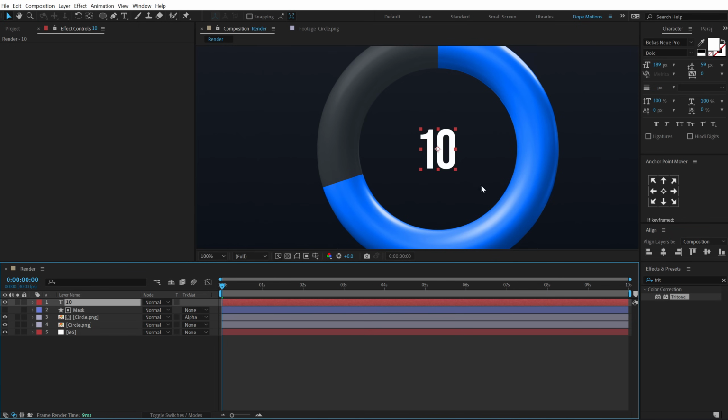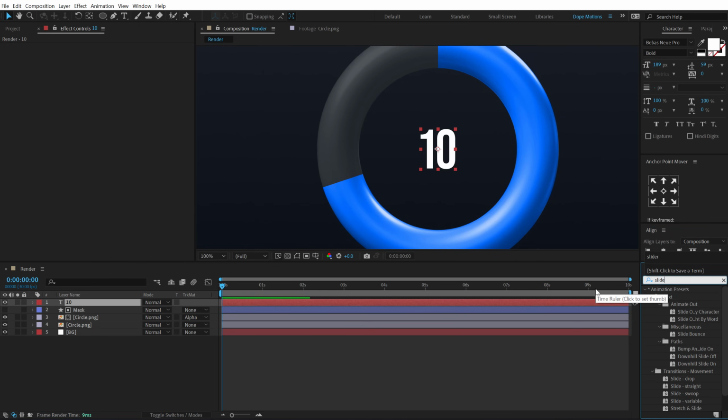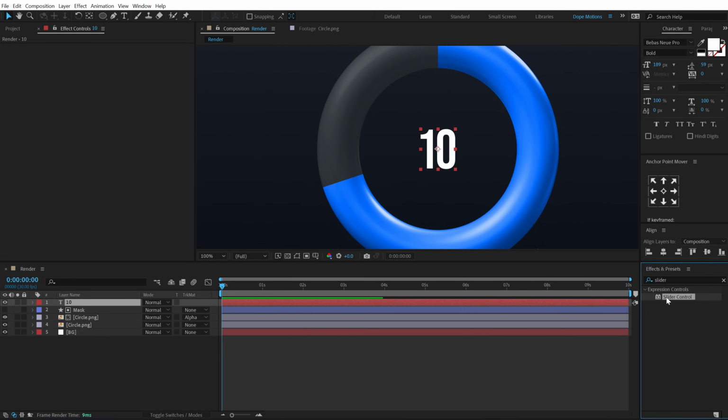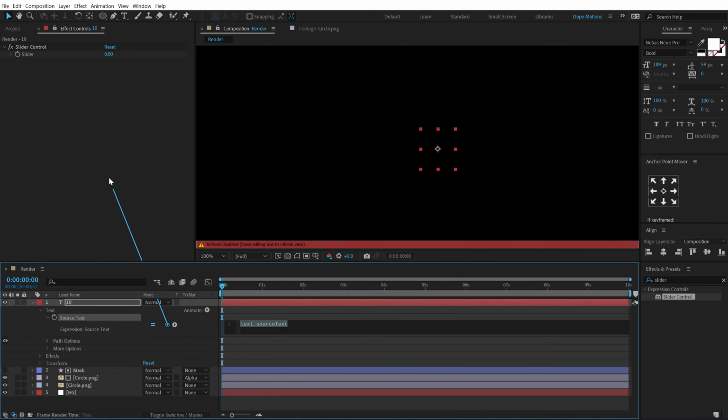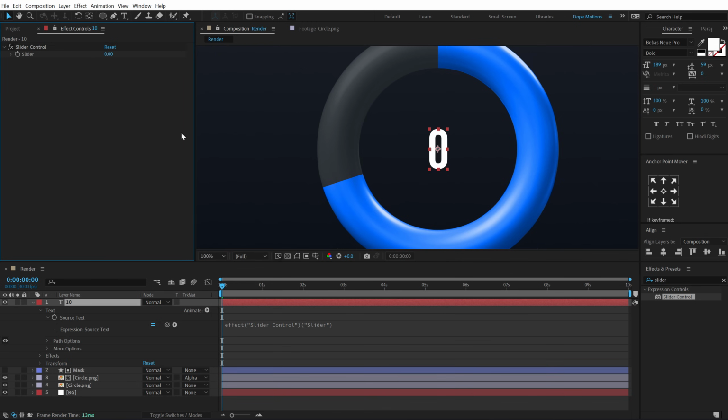And on this text layer, I will be using a slider control. So go into effects and preset. Search for slider control, double click to add that on the text. Then go into the text, source text, hold alt and click on the stopwatch, and then parent or link this to this slider control. So now we can animate the numbers using this.